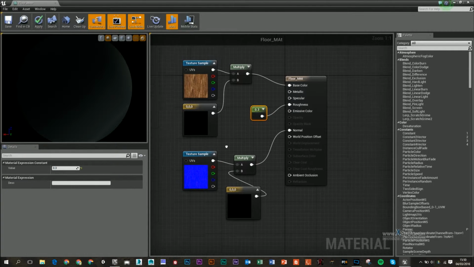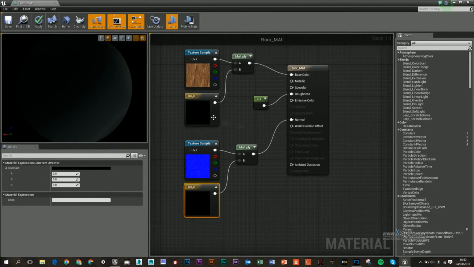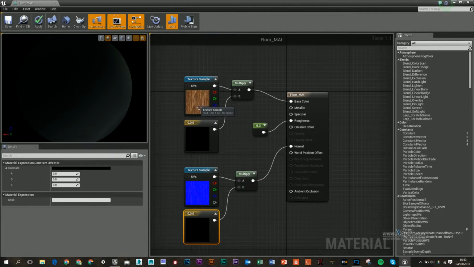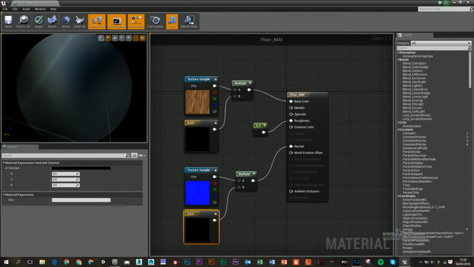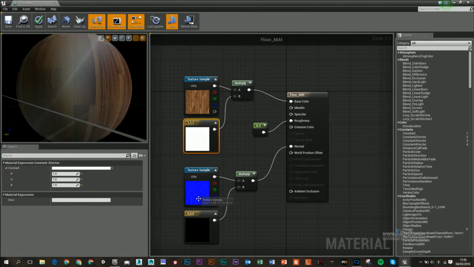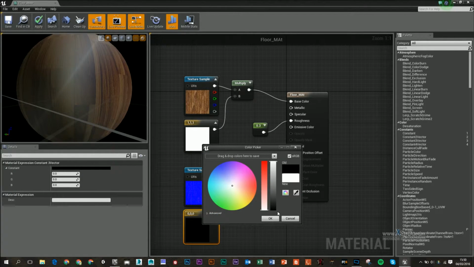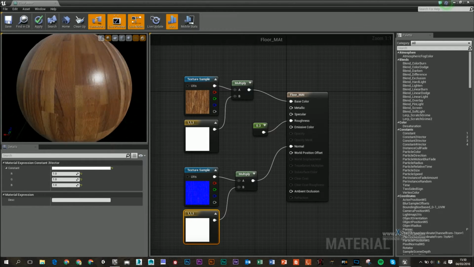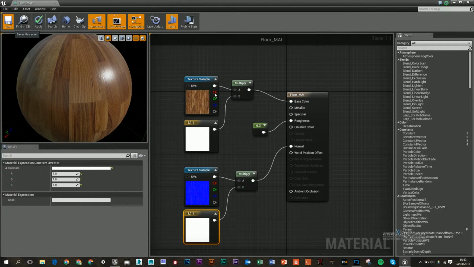So the values of my 3 vectors are at 0, so all the values inside this texture get multiplied by 0, which means that we're ending up with a black texture. So I'm going to double click here, turn it to white, which will make it 1. So it's just keeping its original value. That's fine. So I can save that for now.